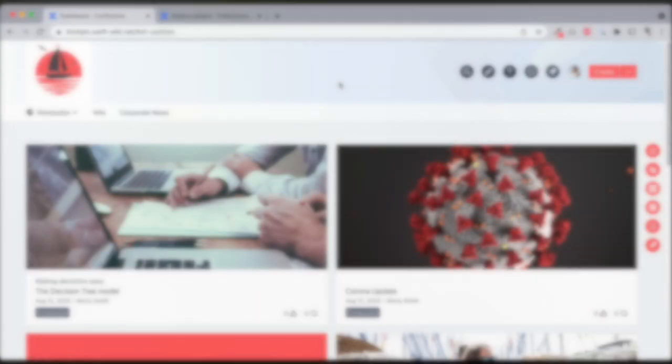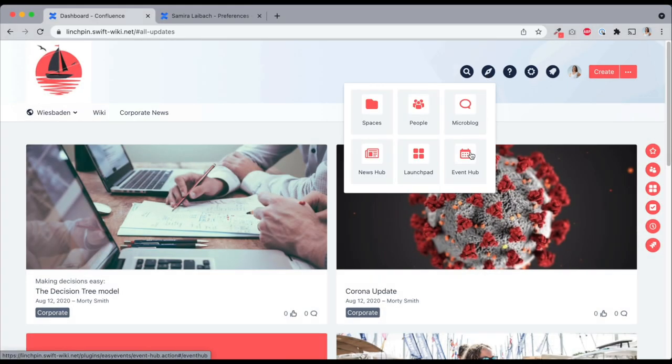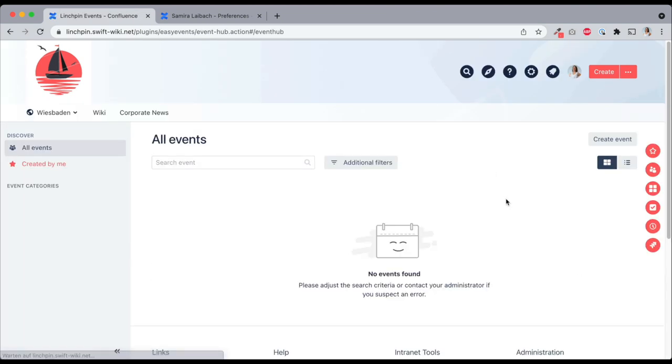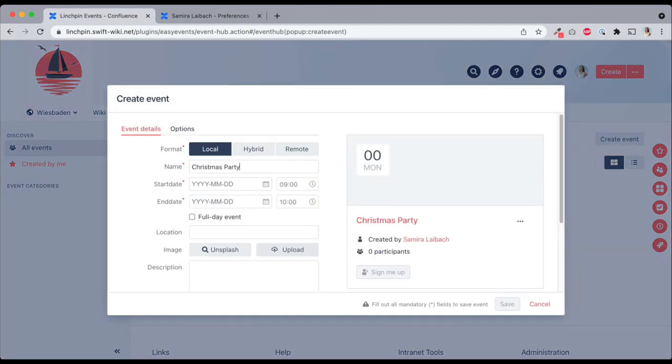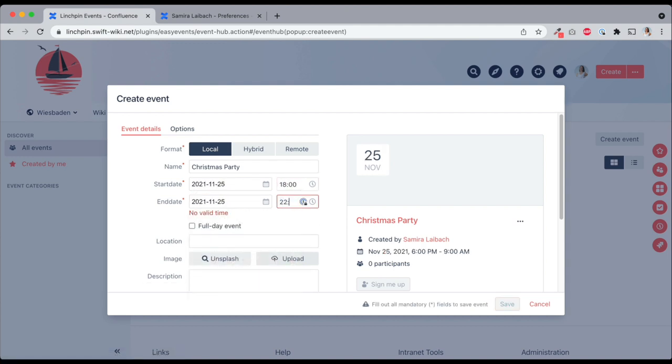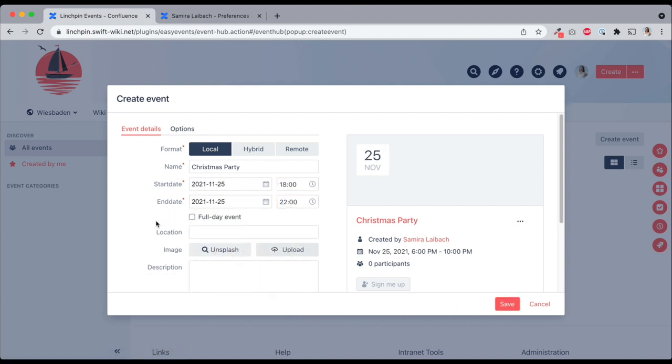With the Events feature, you can easily inform and invite your colleagues to upcoming events in your company. Let's have a look. Therefore, we go to the Event Hub and we'll see that there are no events planned yet. We'll go ahead and create an event. We'll call it Christmas Party and choose a date and a time. To make our event more appealing, we can also add an image.